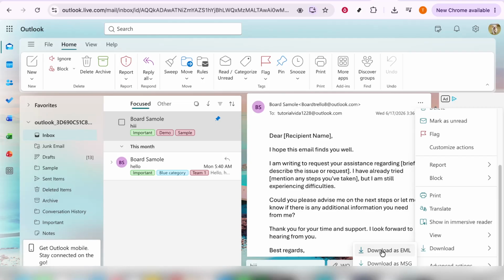After the menu opens, look for the download option and click it. This will save a copy of the email to your device. Depending on your browser or settings, the email may download automatically to your default downloads folder, or you may be asked where you want to save it.